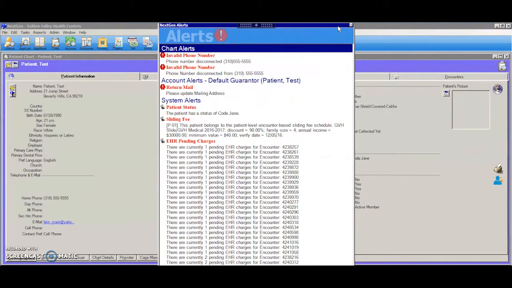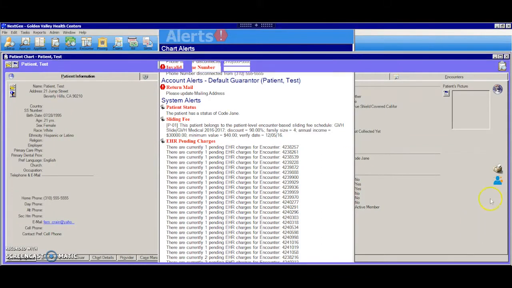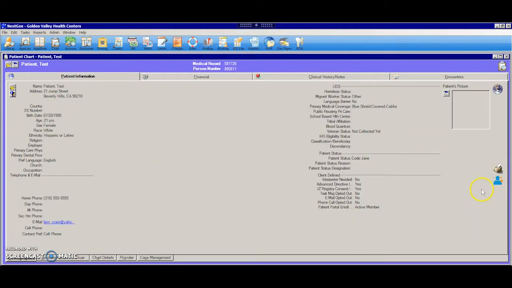Upon opening up their chart, they're going to have several different charges and alerts on their file. But in addition to that, you're also going to be able to see where we would notice if they were signed up for patient portal. So if they're signed up for patient portal, it will be right here on the right hand side of their chart, indicated by this little blue icon.